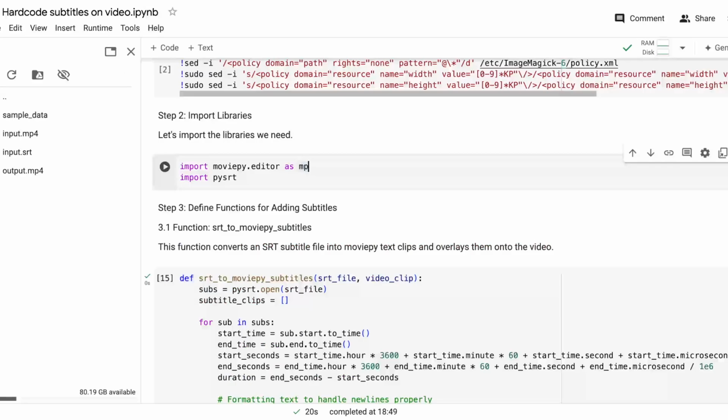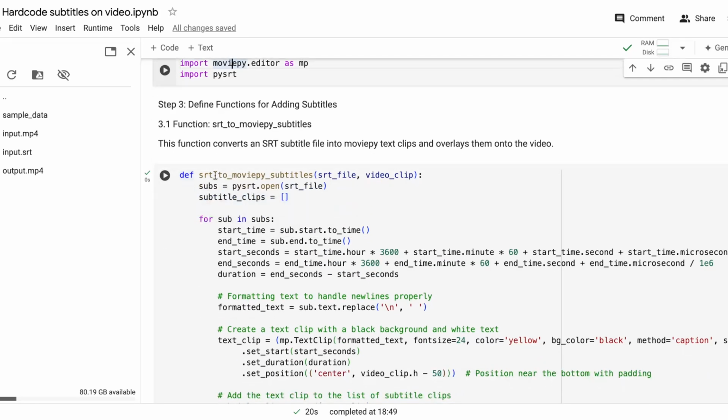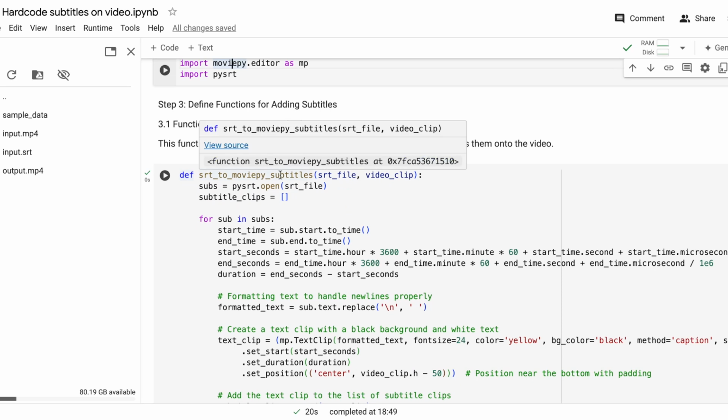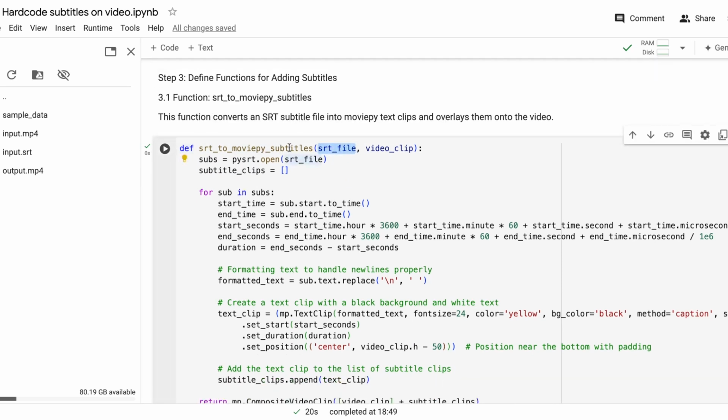So before we go to the code, we will be importing all the necessary libraries as you can see here, MoviePy and PySRT. Once we have done that, what we can do is we can now go to the function that is srt to MoviePy subtitles. So what this does is it can take an srt file and it can impose the subtitles on top of the video clip. So we'll see how it works now.